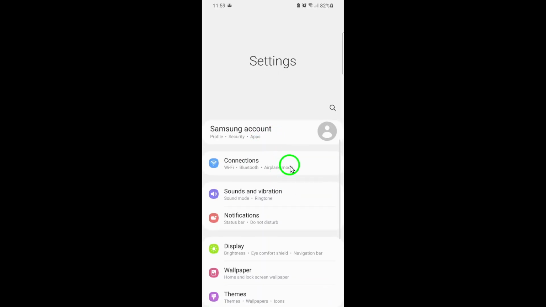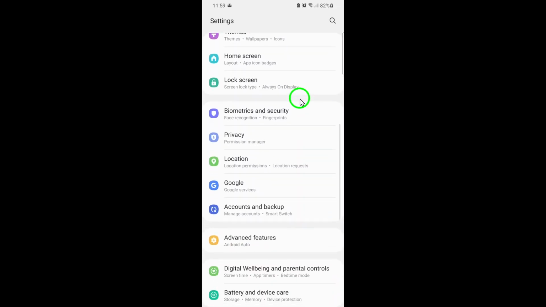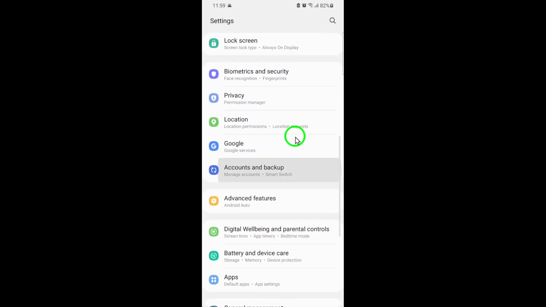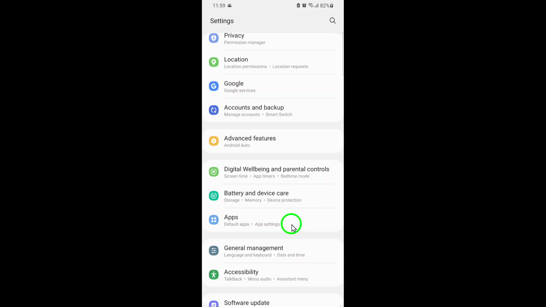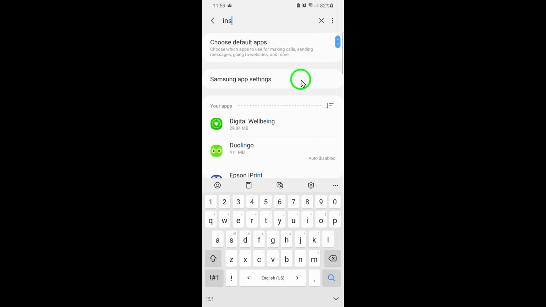This is where you control all the permissions and notifications for your apps. Once inside Settings, look for the section labeled Apps or Applications and tap on it. Next, scroll through your list of apps until you find Instagram, then tap on it to open the app-specific settings. Here, you'll see various options related to Instagram's permissions and notifications.